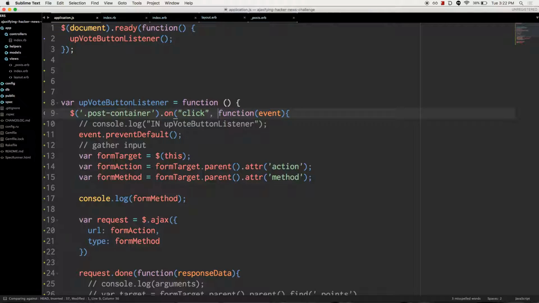Okay. So this listener right here is established when the document is ready, right? But this function doesn't run until that event happens, right? So in this case, a click on the post container. We want to add an additional check before this callback function, and that will be the thing which we're actually wanting to listen for. In this case, upvote button.